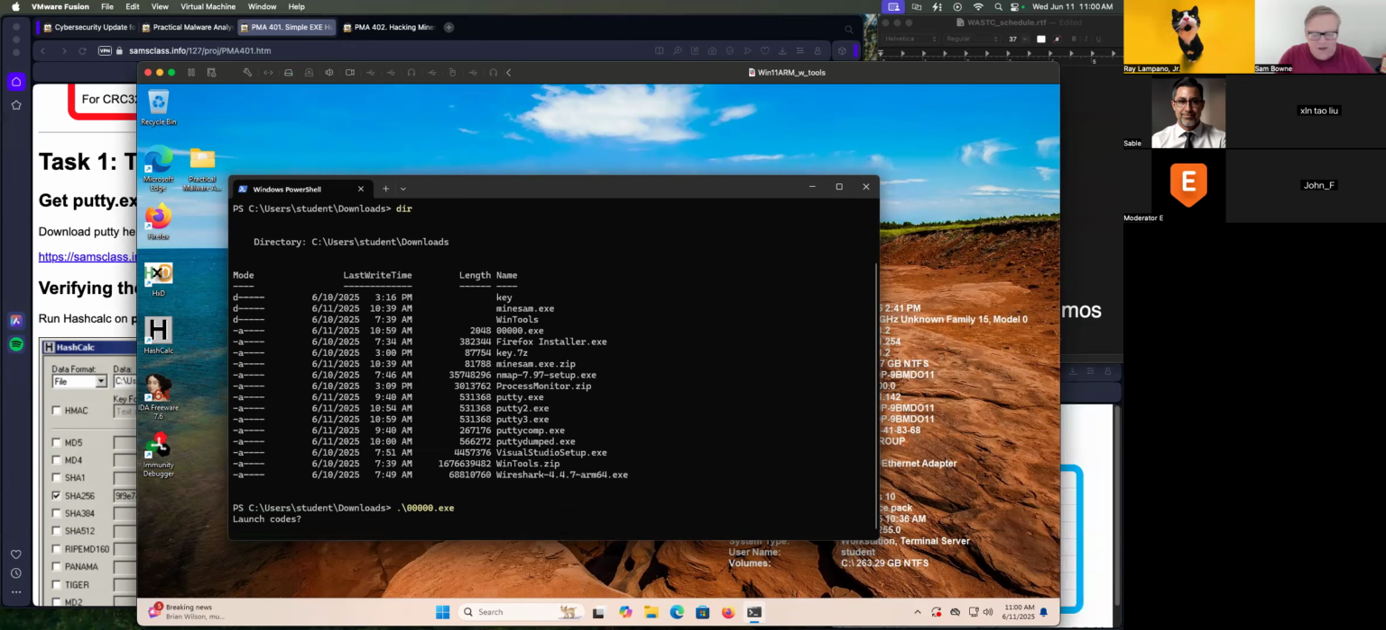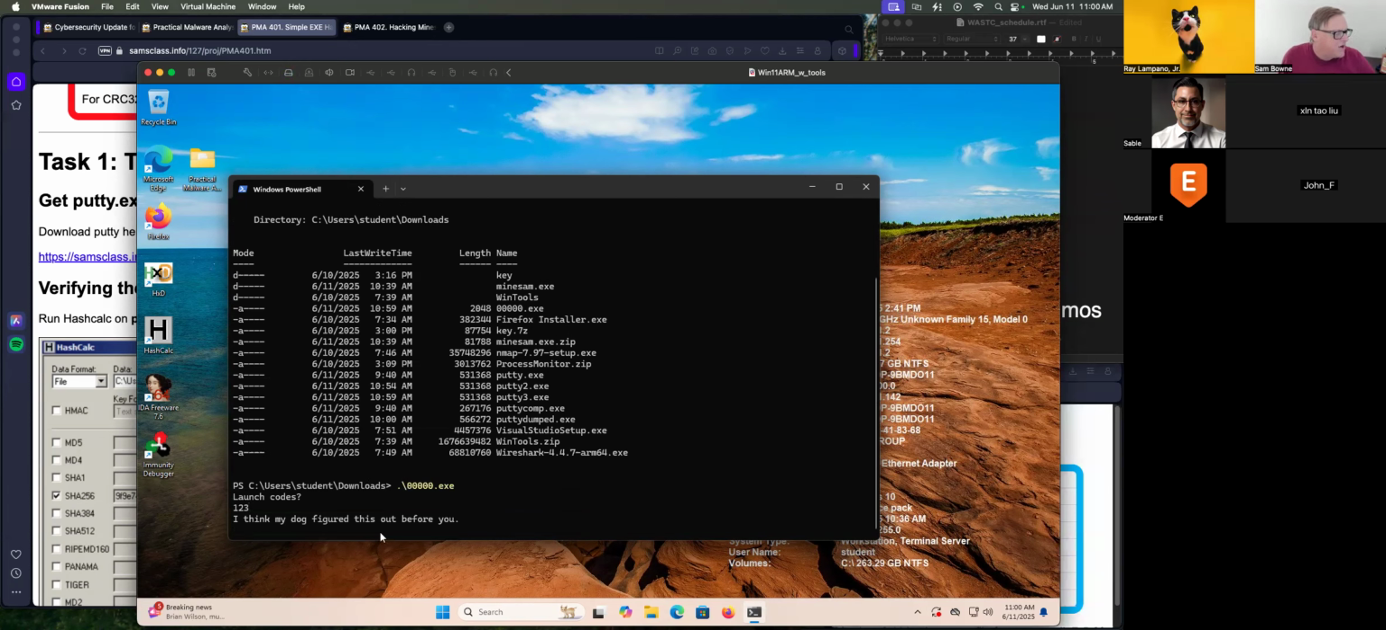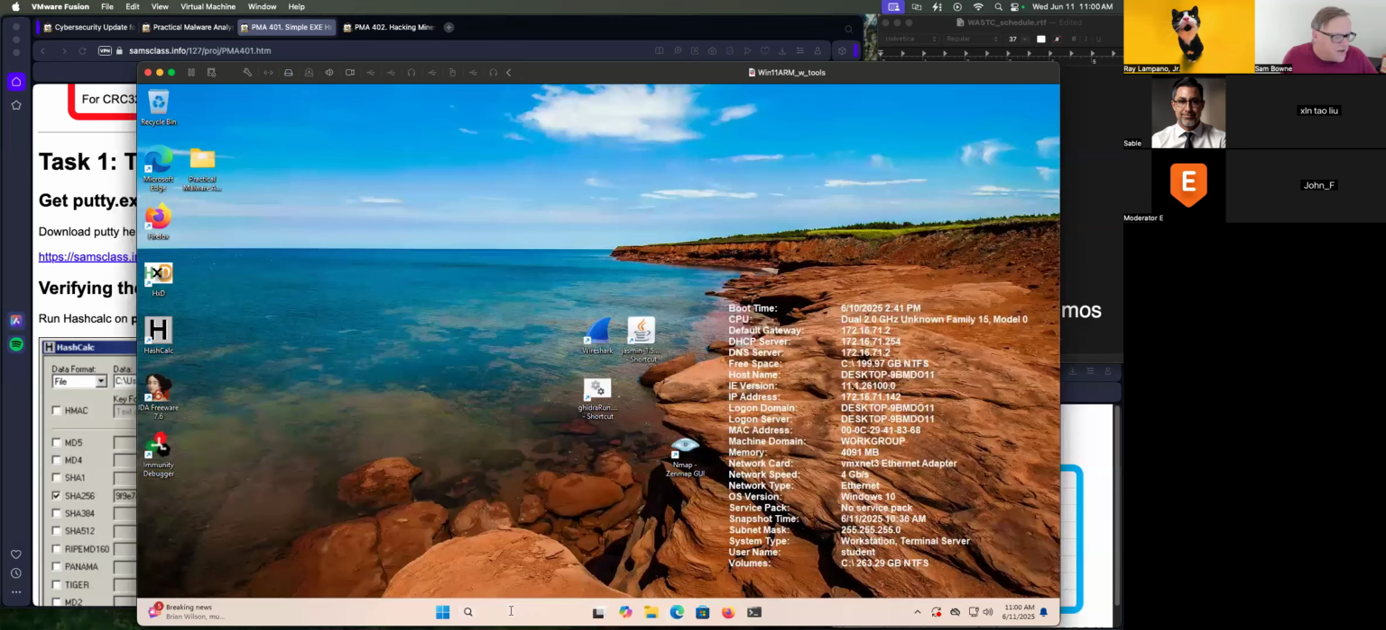And when you run it, it asks you for launch codes. You put in a number, and then it insults you. I think my dog figured this out before you. I don't know. Maybe I can try again. No, I think it's just done. All right. It just didn't close properly at the end. All right. So this is a guessing game, and I don't know how to guess. So we're going to cheat at this game.